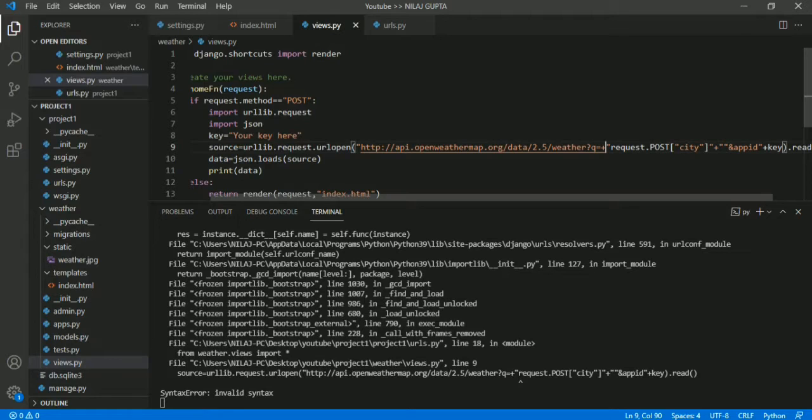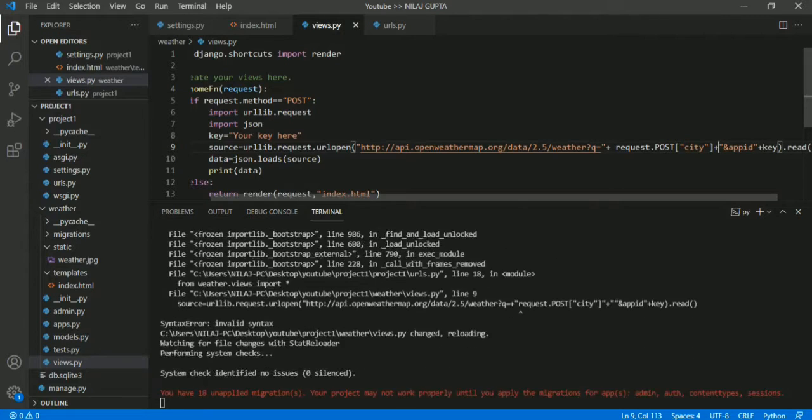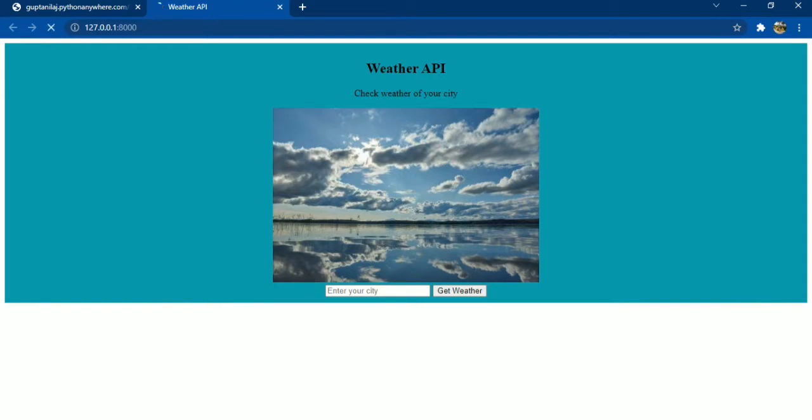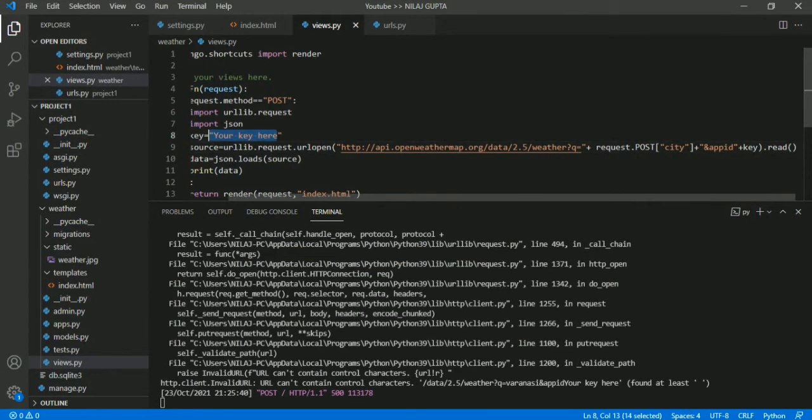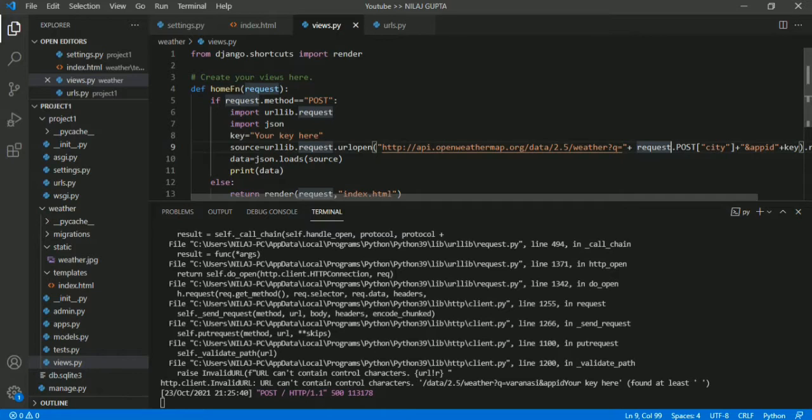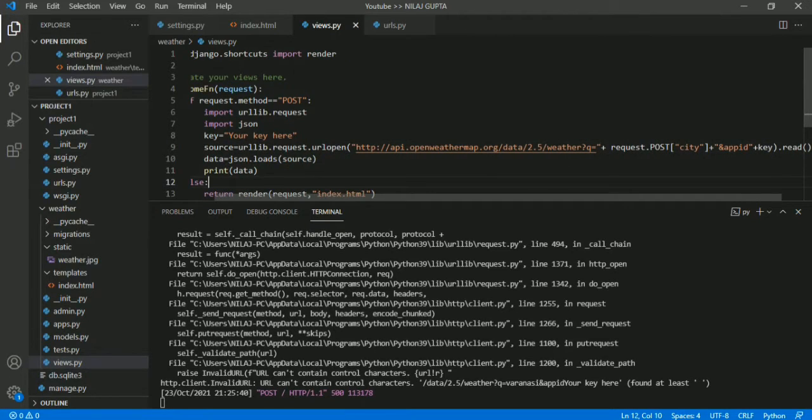Okay, we have made a mistake here. Now let's see. I will reload it, and I will enter Varanasi and get weather. Okay, I had not passed my key there, that's why we got the error. You will pass your key here, so you will not get any error. So I will return the data.